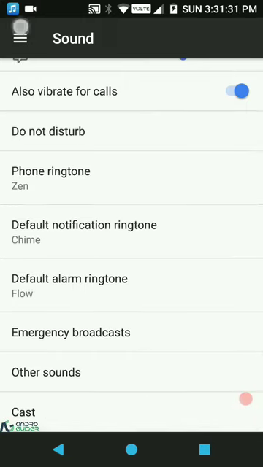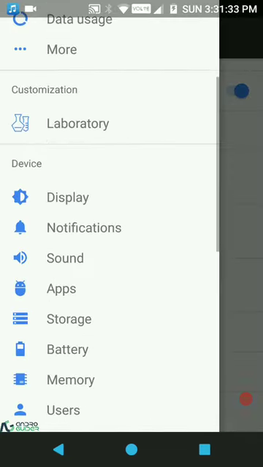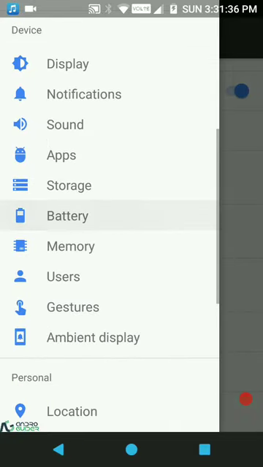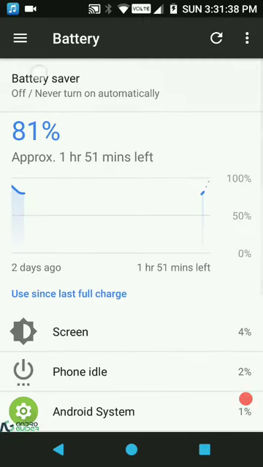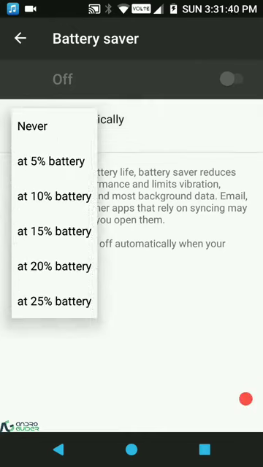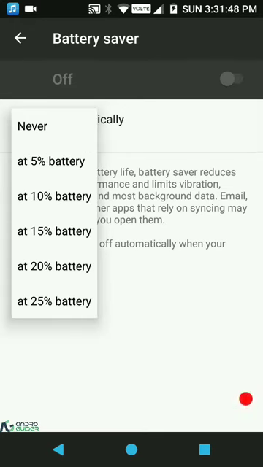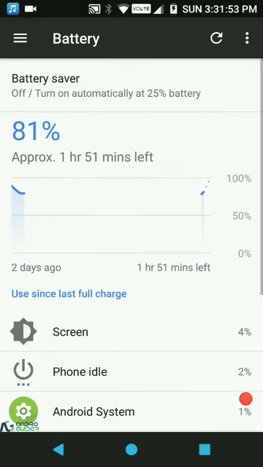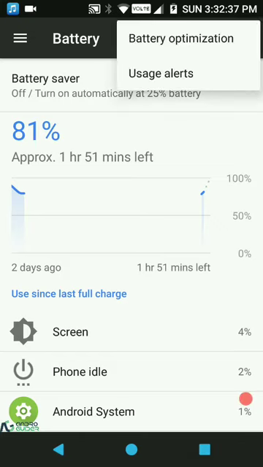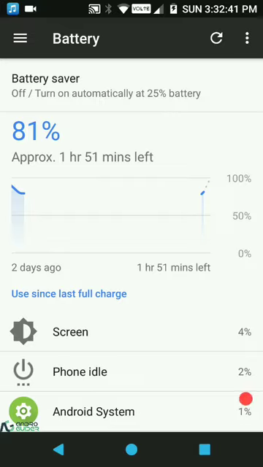And then we have got the battery settings. So battery saver, you can obviously turn on the battery saver anytime you want, or you can enable the battery saver automatically at various set percentages: 5, 10, 15, 20, or 25%. You can set that up. And then under the three dot option, you have the battery optimization and usage alerts. So nothing new in there.